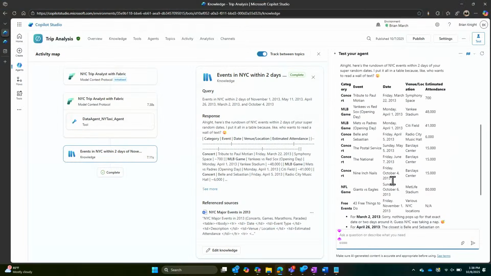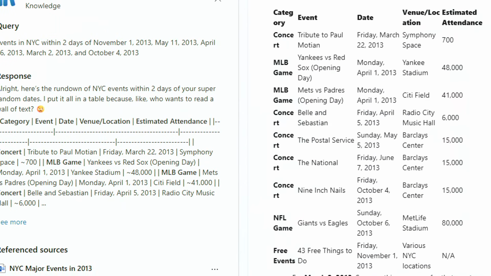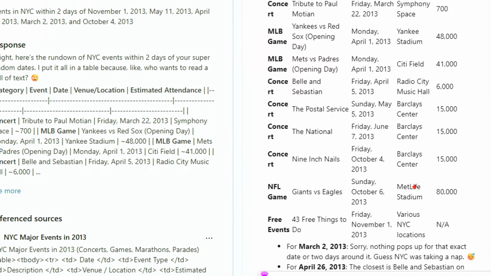So now we're getting some dates here. Oh wow, this is interesting. So we can see the symphony was playing on certain days. It looks like the way it's going here, it did pick a few days from there. We see some Yankees games on April 1st. Where's our November date? There's our November date. And we have various New York locations.